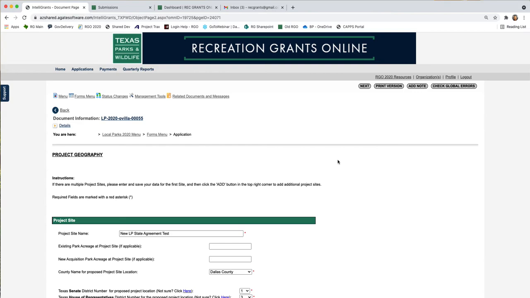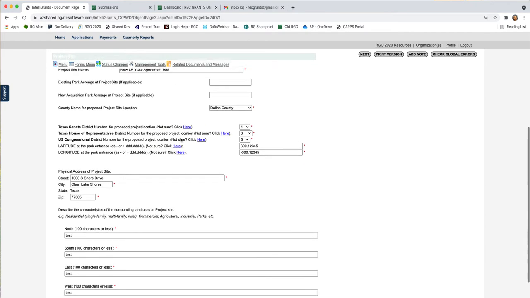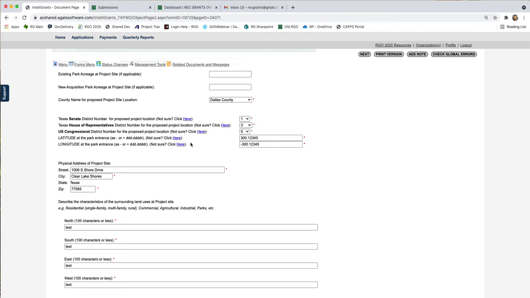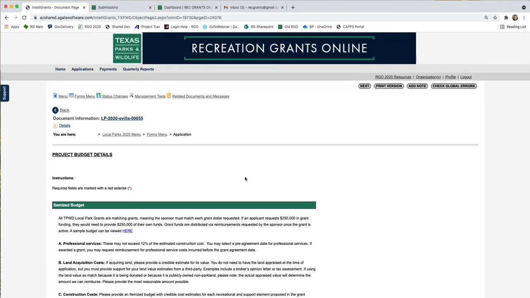We want to know if it's outdoor. We want to know if it included development, acquisition, or both. And then this form we use for legislative reporting. This is the name of your project site, the county it's in, the legislative districts, the latitude, longitude, and then the physical address. The last form that goes with a project in our new system is the budget form.